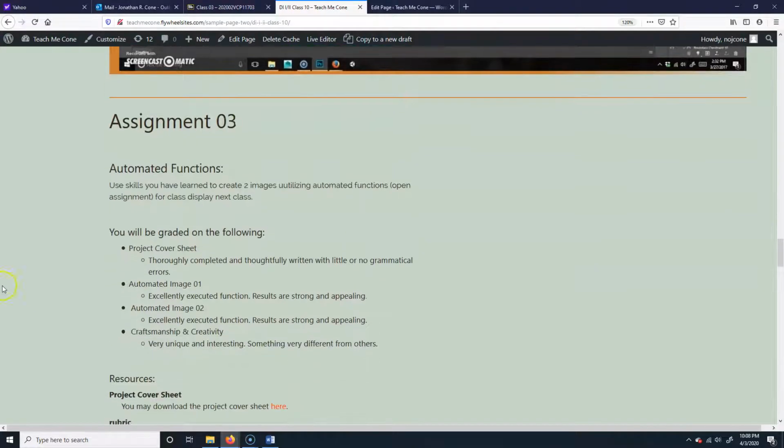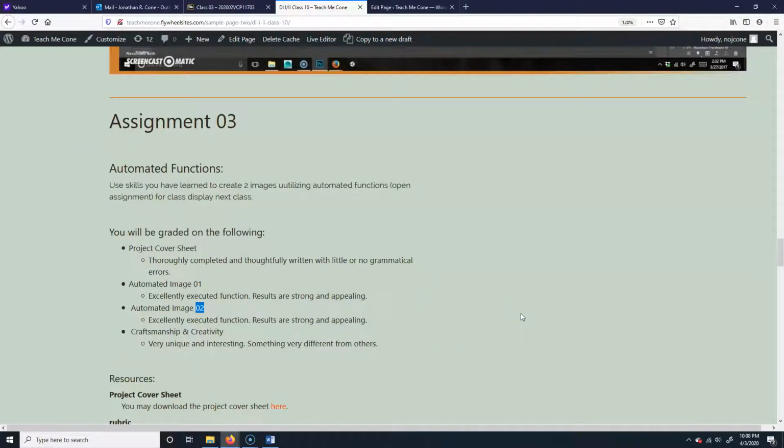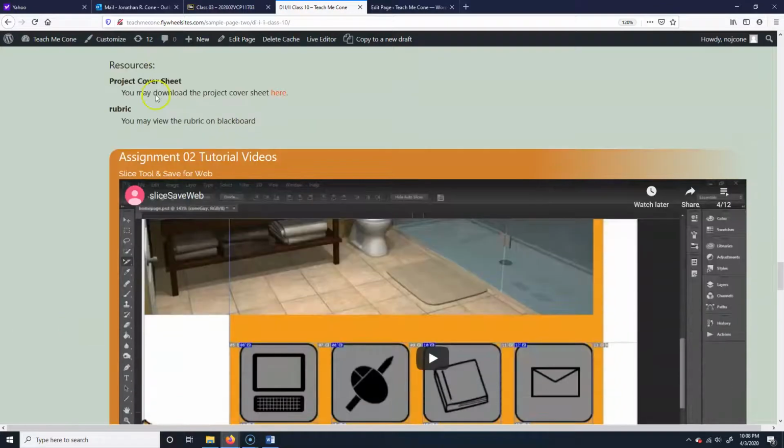The next assignment, what I want you to do is create these automated functions. So you have to choose two. I don't care which two you use, but you have to do two of them. You still have to do a project cover sheet. You have to do a project cover sheet for every project. But you have to choose one automated image and then another automated image. Okay? And I have tutorials for them down here.